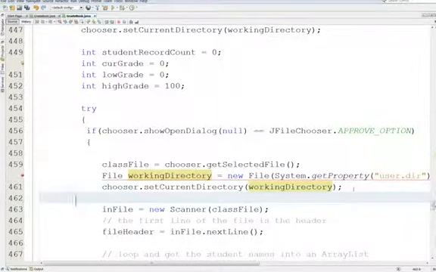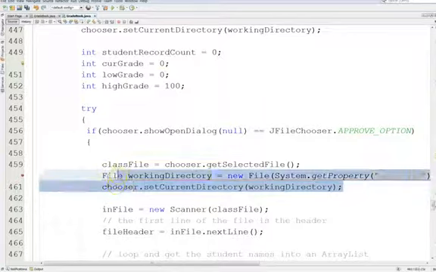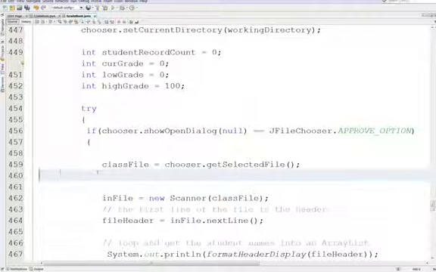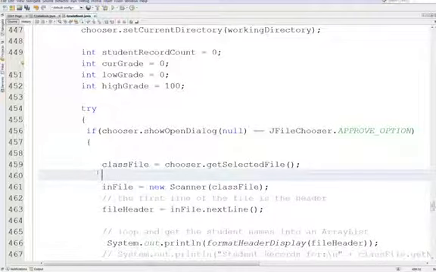Let's see now. So let's go ahead and just delete that. There we go. Alright. Well, we're off to a good start, aren't we?